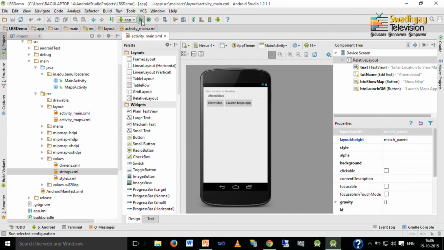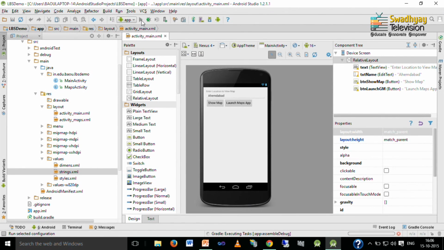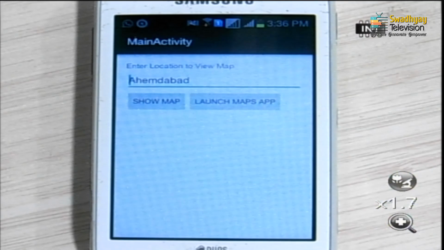Now, I want to test this application on my phone. So, I am connecting my phone with my computer and pressing the run app button. Here it starts installing my application on the phone. On screen you can see our application is running, and initially main activity is running, and when I press the show map button, it will start maps activity which is added to our application, and when I press the launch maps application button, it will try to launch the inbuilt maps application installed from Google Play Store. So, here I type one city name which is Ahmedabad, and I press the show map button.